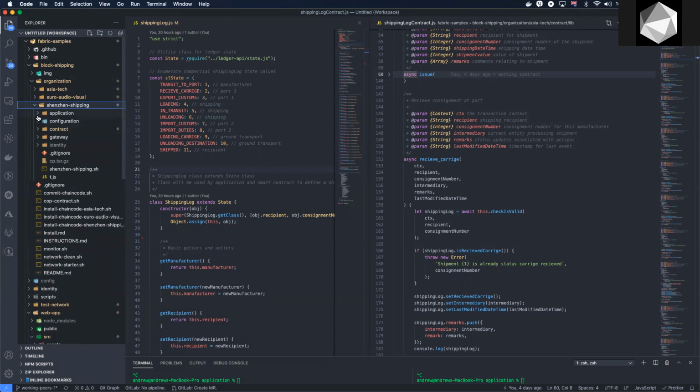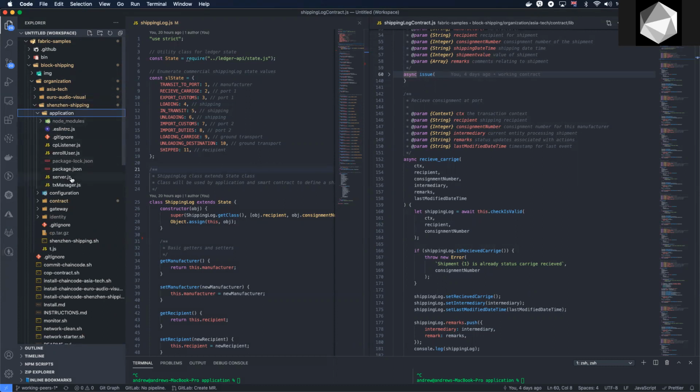Within there, we've got the application logic, and what we've done is we've built a server, and we've built the transaction manager. The server can accept requests from the front end that we're going to show in a few minutes, and then it processes those requests and dispatches events to the smart contract and to the blockchain network.